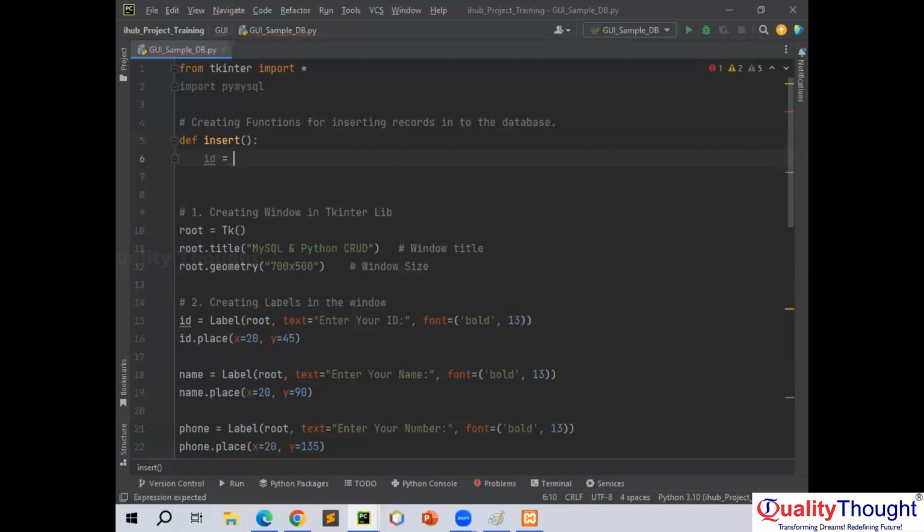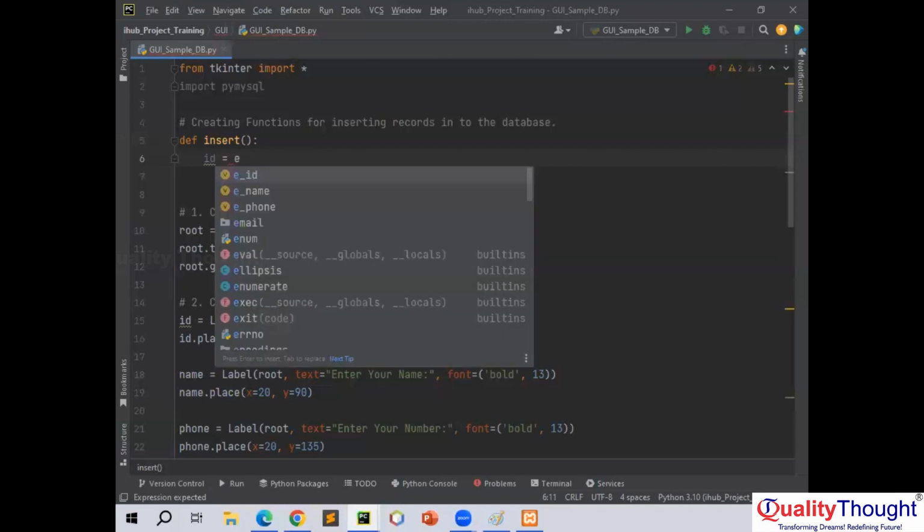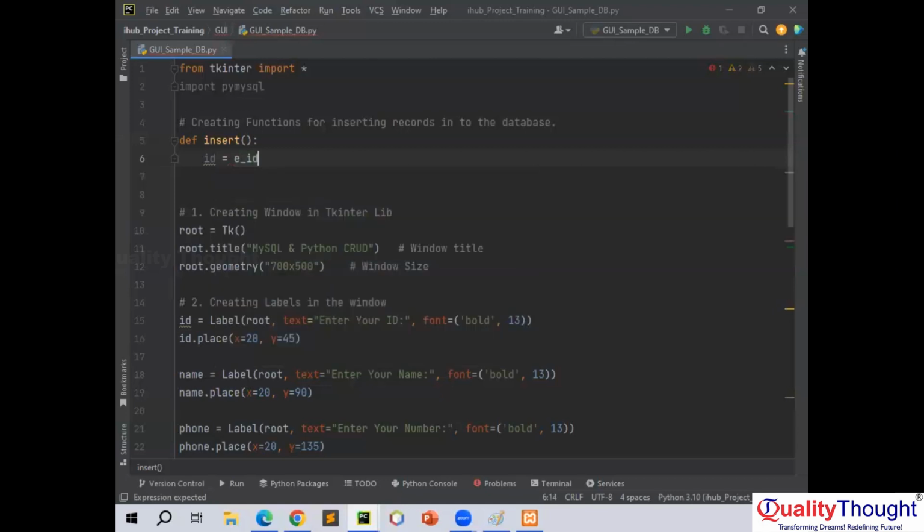Now I have taken it as an ID equals to what kind of variable? A local variable. That means I cannot use that variable in another function or outside of the program. We cannot use these local variables outside. Now I created a variable e underscore ID. Can you tell what this e underscore ID is?